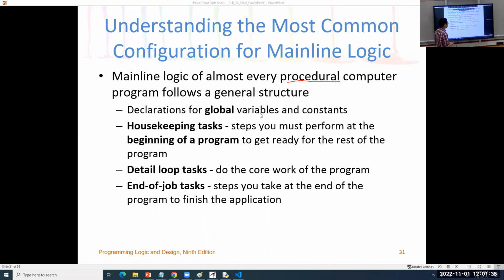Now we talk about the procedural computer program. It follows the general structure here. You have to declare the global variable and constant at the beginning. Remember that you declare the global variable and constant at the beginning, outside of any module, outside any function here. Now you have the housekeeping task, steps you must perform at the beginning of a program to get ready for the rest of the program. And you have the detailed loop task to do the core work of the program. And after you are done with everything, you have the end of job task, steps you take at the end of the program to finish the application.